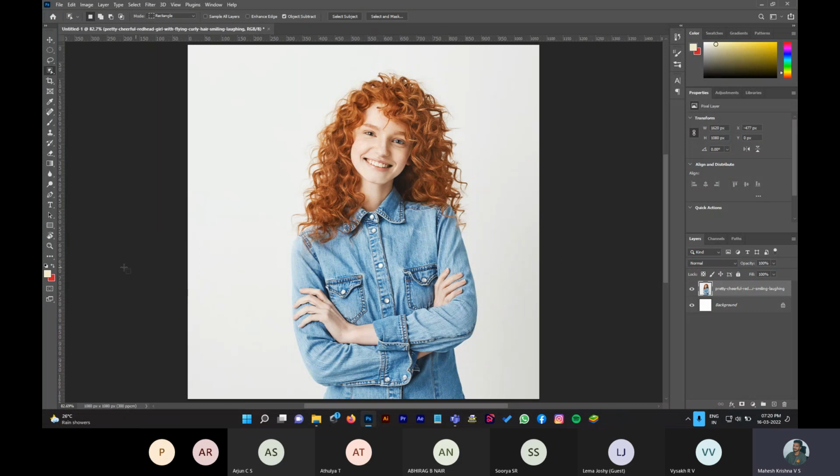We can directly select a subject inside an image by clicking. First, you need to select the Magic Wand Tool or Object Selection Tool or anything. Then here you see Select Subject, right? Photoshop will analyze the image and with the help of AI, it will select the subject. So if I click here, the subject will be automatically selected.